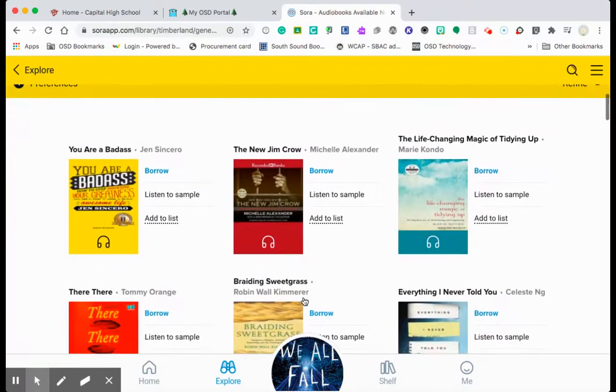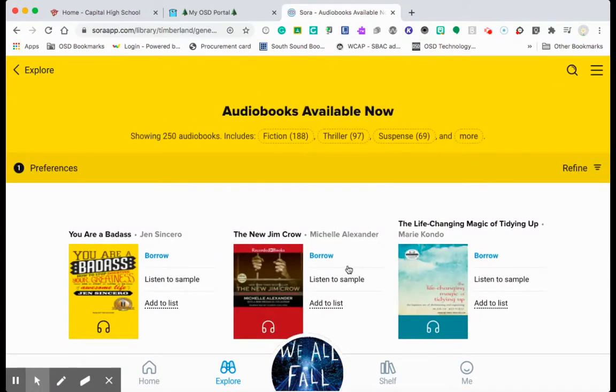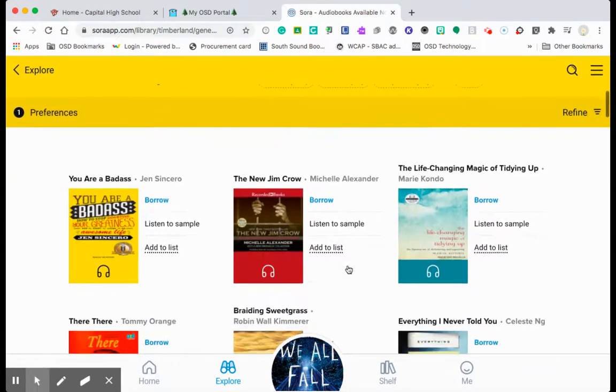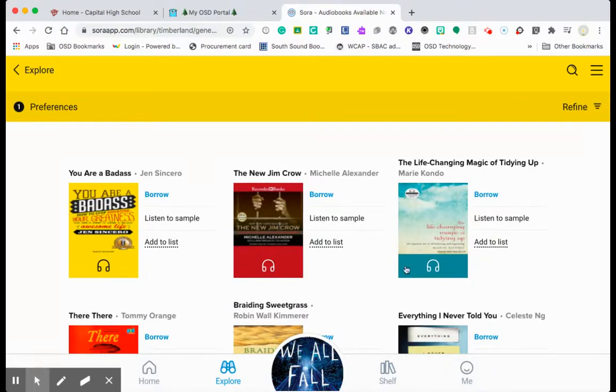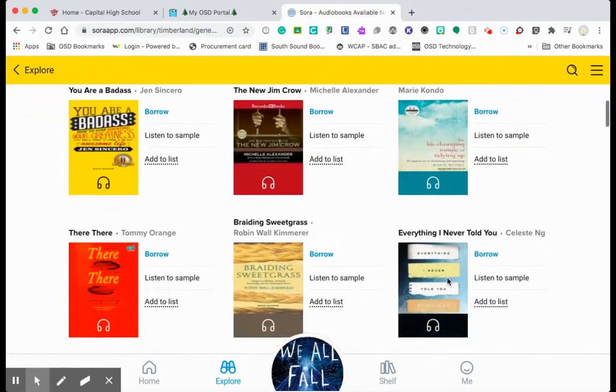And I know this is an audiobook because I can see the little headphones icon that's at the bottom of every cover listed here. So if you're browsing just through the entire collection, that's how you're going to know the difference between an ebook and an audiobook. An audiobook's going to have this little headphone icon sitting at the bottom of each cover.